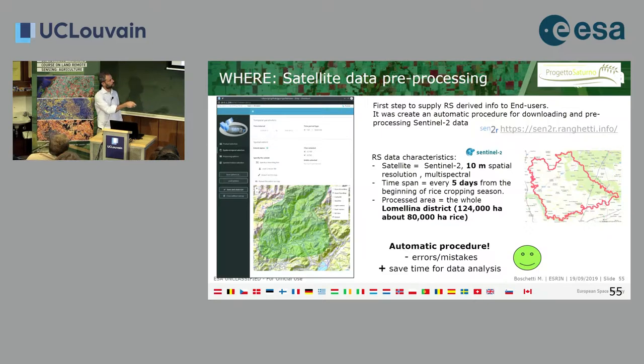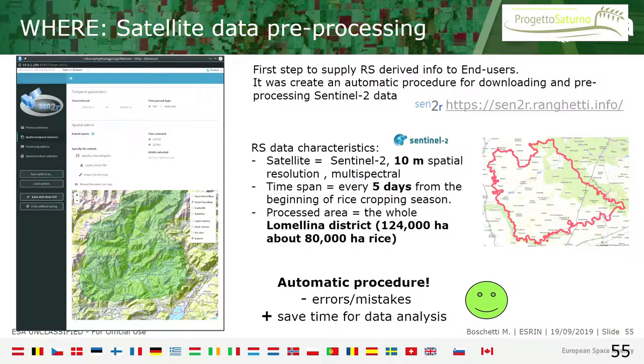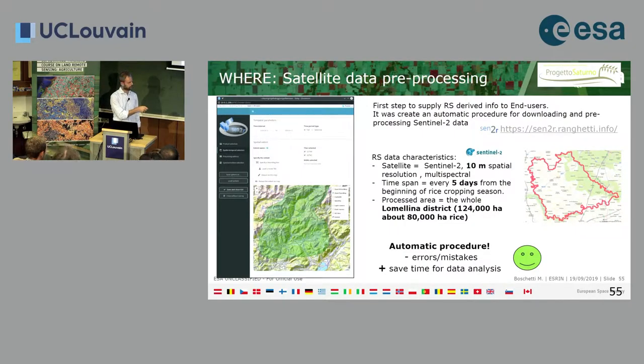The second message is to have an automatic procedure to generate remote sensing data. This is an open source solution that you can find, developed in R by a colleague. Thanks to this solution, we can download and process all the remote sensing data automatically, okay, skipping time and mistakes and saving time for the analyst.